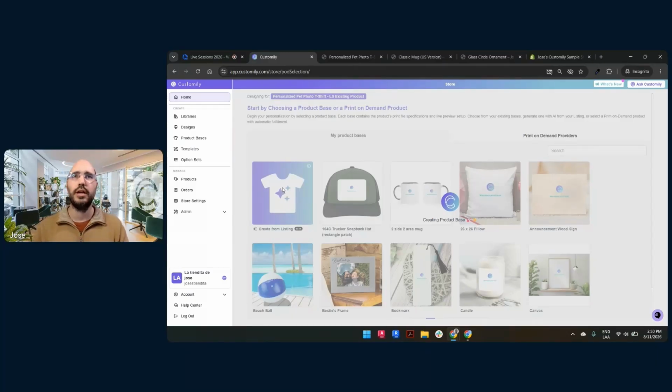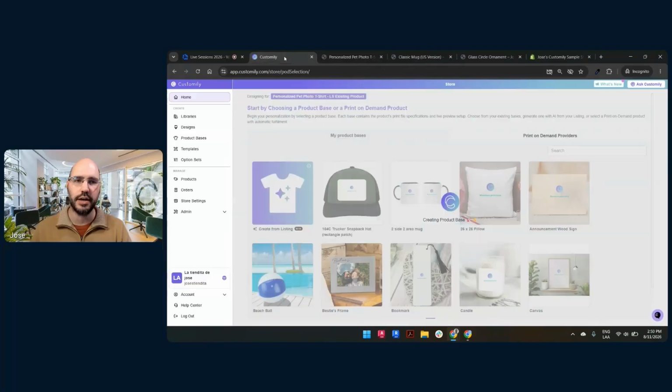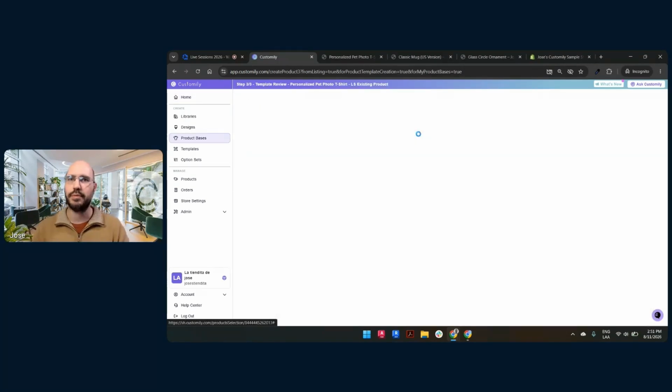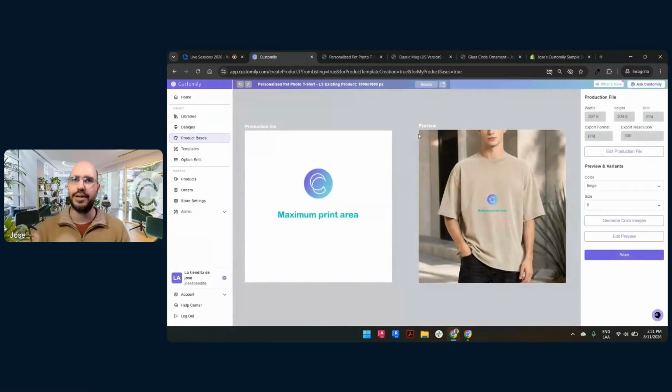For example, it's going to read the original picture and understand it's a t-shirt. It's going to remove the design. Remember that we have this as our main listing. So it will understand it's a t-shirt, and it will remove the design. It will also establish a print area that is standard for t-shirts. It's going to establish a mockup image and whatever variants I already have. And it gives me this.